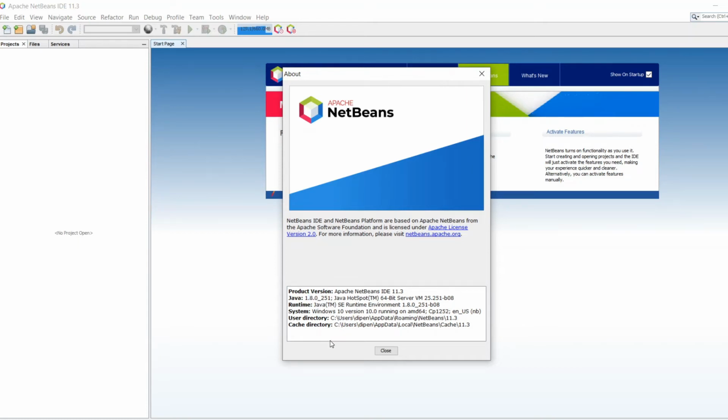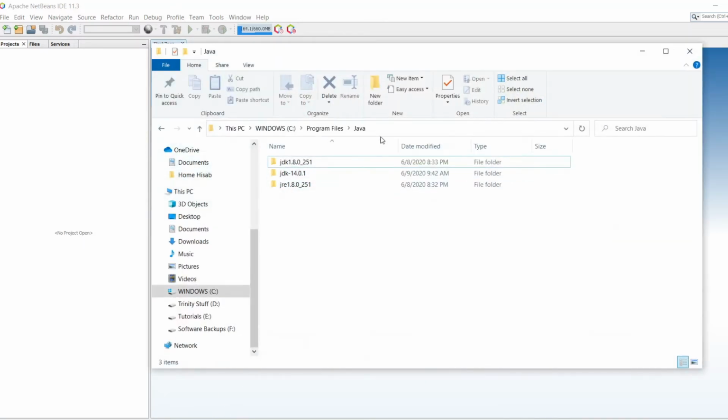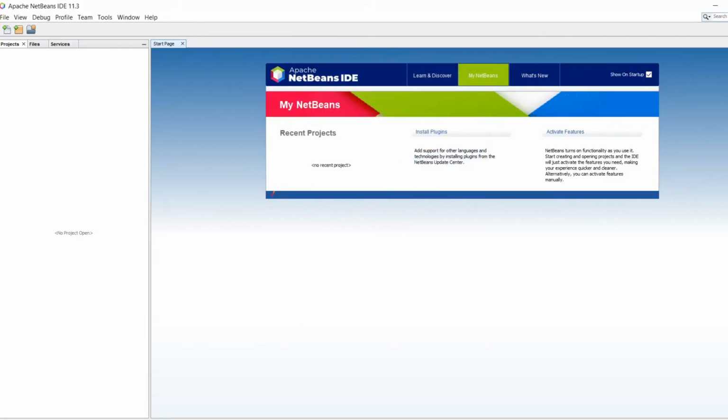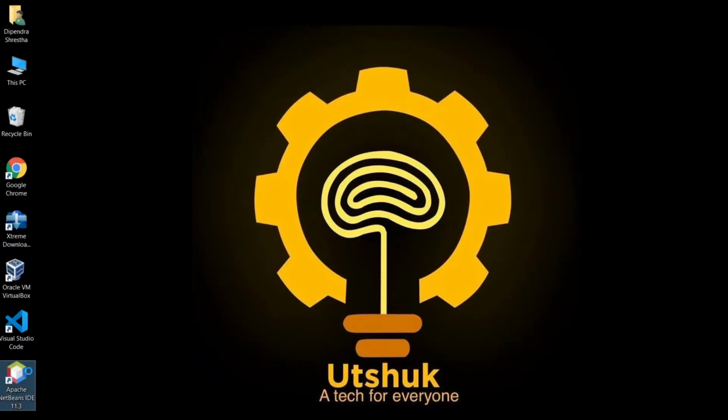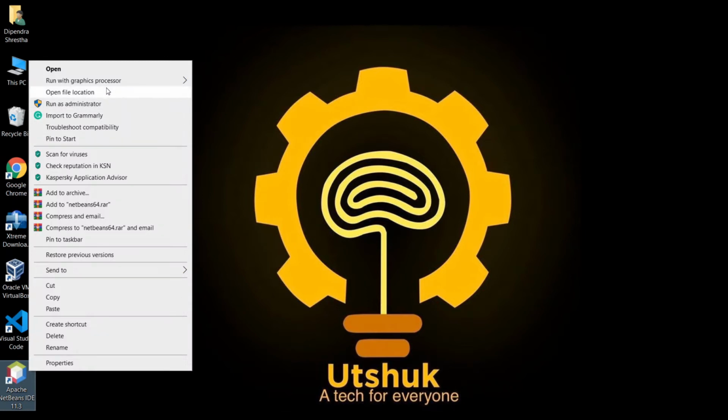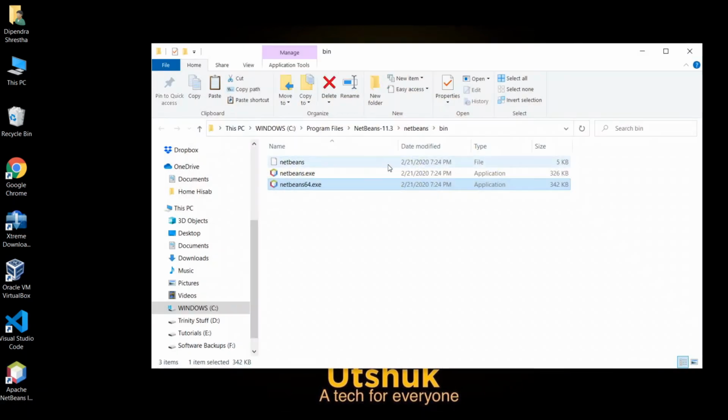have shown you to install this version of Java, but the current version of Netbeans only supports the latest version of JDK. So in order to download the latest version of JDK, go to the link in the description below and download it and install it. As in my case, I have already downloaded and installed it in this location. So simply close it.